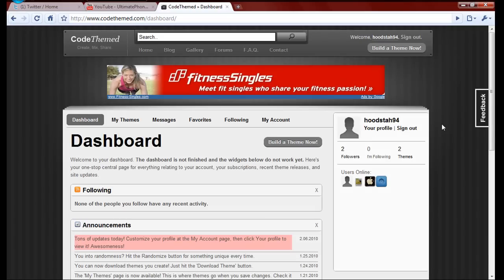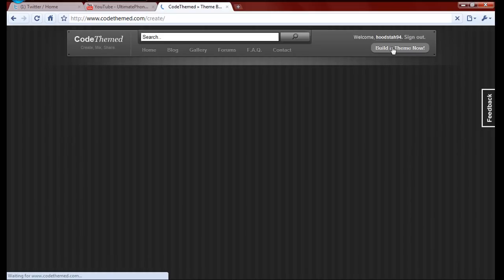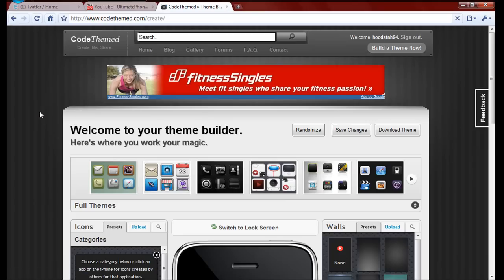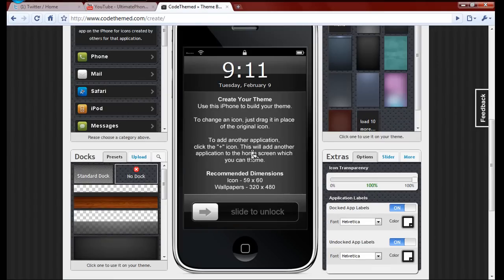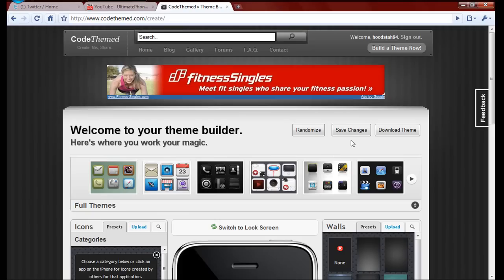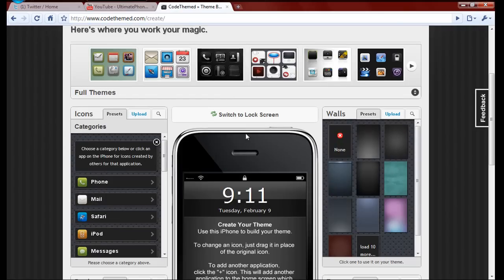The main reason for this website is, of course, the build theme section. So we're going to click build theme now, and we come to this screen. It says welcome to the theme builder. Up here you have three options: randomize, save changes and download theme. Randomize chooses random bits of themes to put together on this iPhone emulator right here. Save changes saves the changes you've done, and you can download the theme that you've created, so you can then SSH into your phone or simply connect your phone and put it straight on.